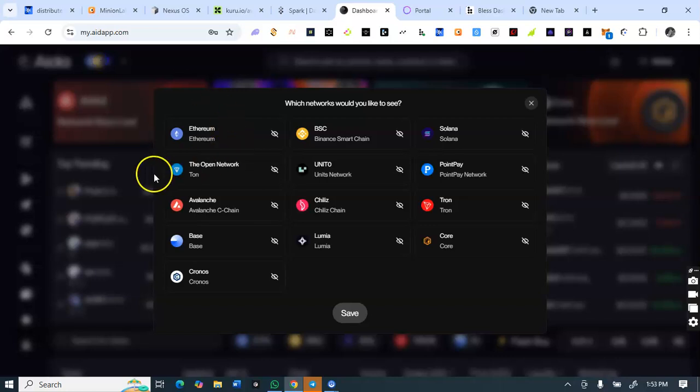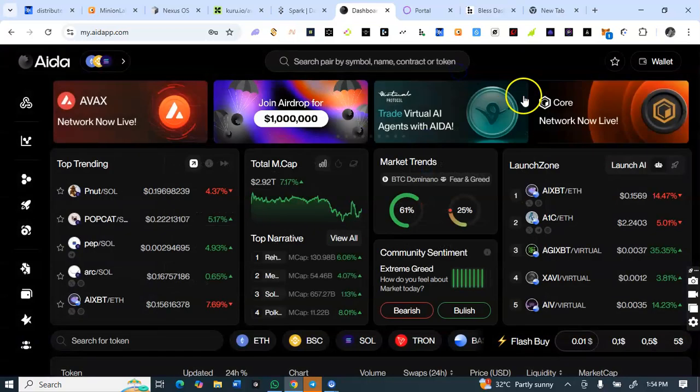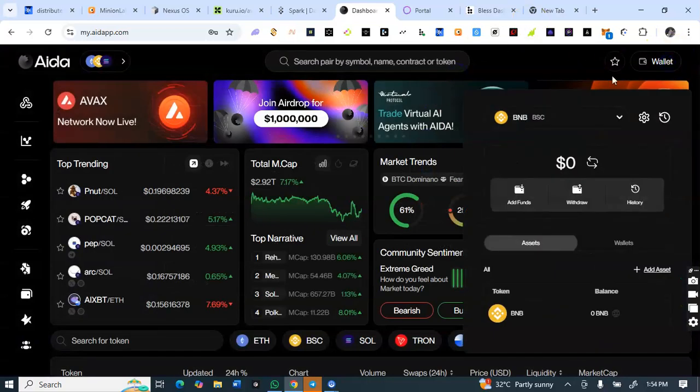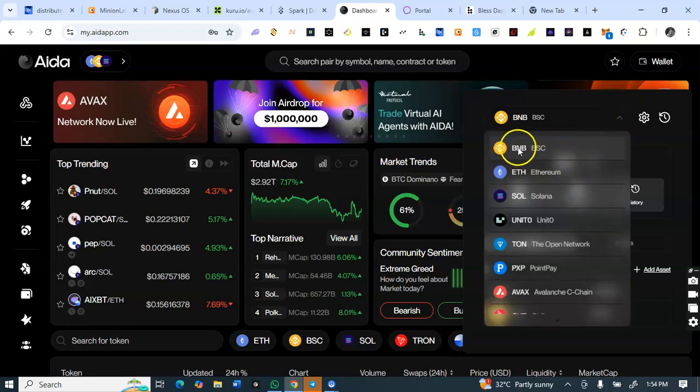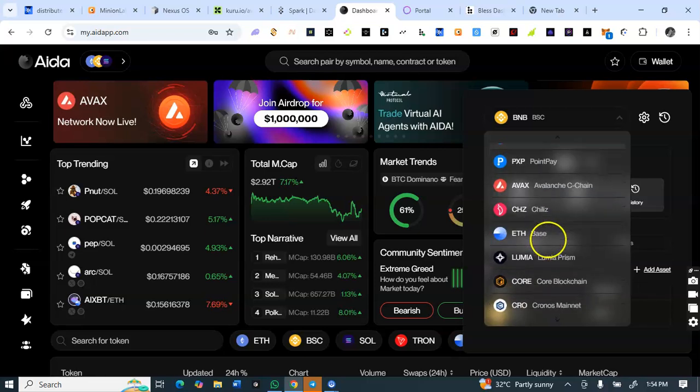So the next task you have to do is to deposit any amount on any of these chains. For myself, I can choose to deposit BNB, or Tron, or Core, whichever you want to deposit, or Base, Ethereum. So you can deposit any amount here to make your wallet active. From here, you can choose which one you want to deposit to. You can see BNB, BSC, Ethereum, Solana, Avalanche C-chain. You see all of these things.